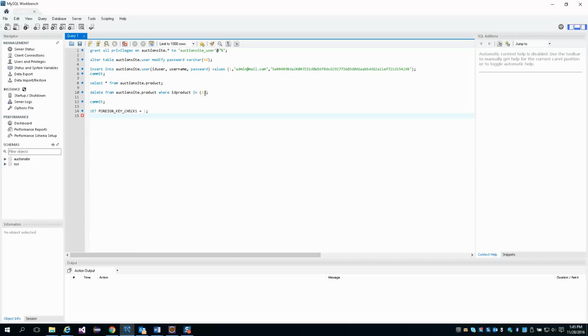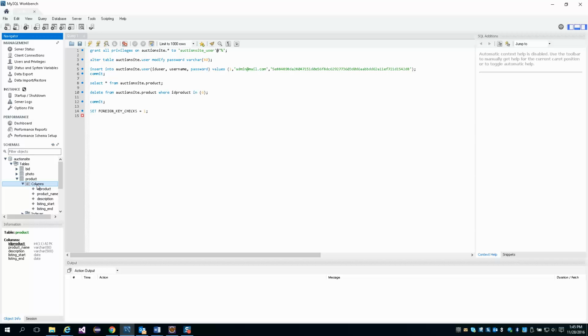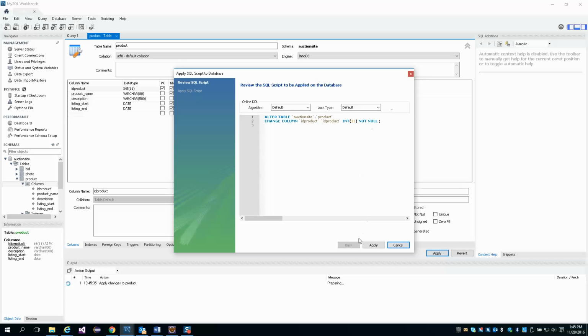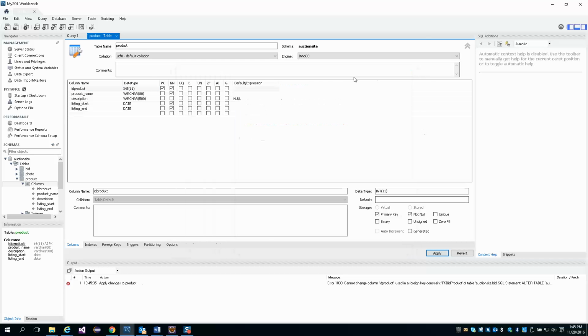So we need to do a couple of things with our product table. If you look down here, here's our auction site database. Let's expand that, expand the tables. Here's our product table. And if you remember, here are the columns that we defined here. I'm going to go ahead and if you click on this little wrench, that will allow us to edit the table.